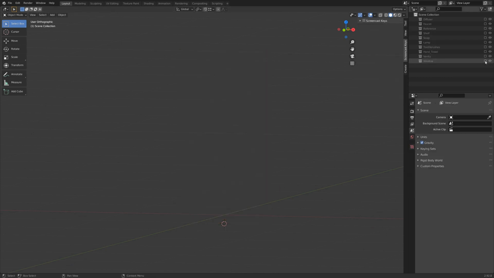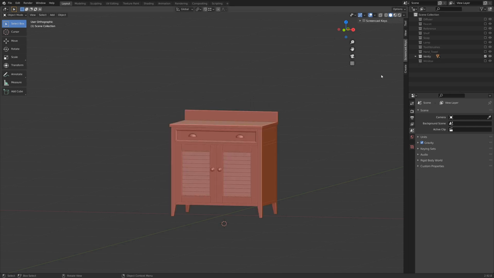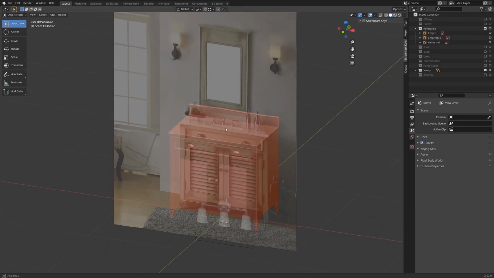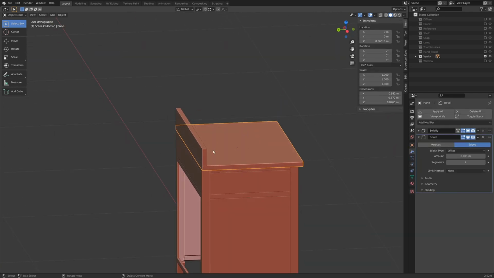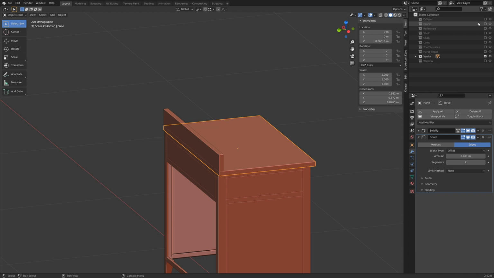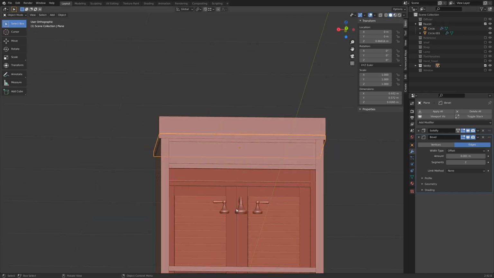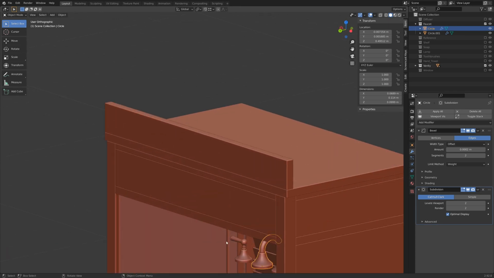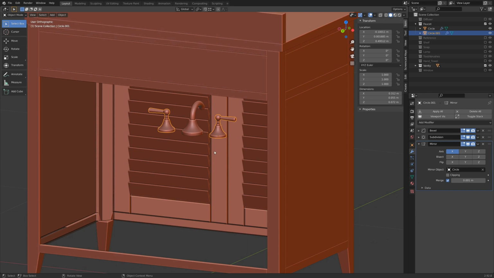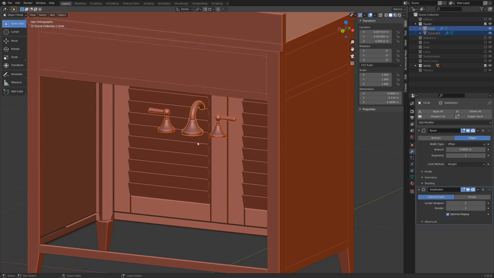So what we'll do is we'll hide our window, enable our vanity layer and our reference layer, and you'll notice that in the vanity we never put a sink in there, and we have a faucet that is down here below the sink, not doing much good. So we shall start by taking one of these knobs, selecting the faucet and pressing Ctrl P to parent to object. That way, when we move around this faucet, they will follow.